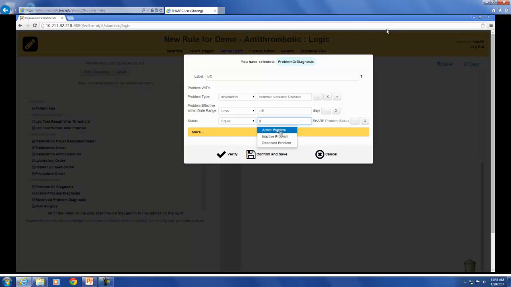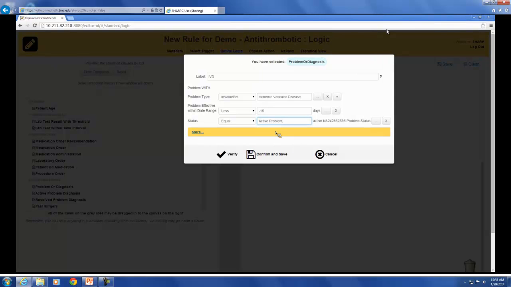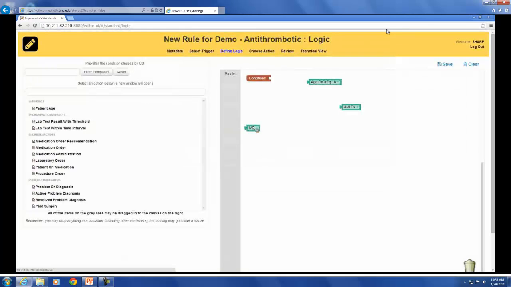Now, this value set is 3 values, so it's not a very important one. But let's pick active problem and confirm. So we got our block. And as you can guess, we can keep building. We don't need to build all these others. Maybe we could just show an example of how you could just pick one, like one of the contraindications.